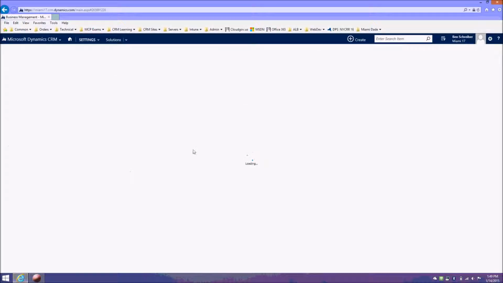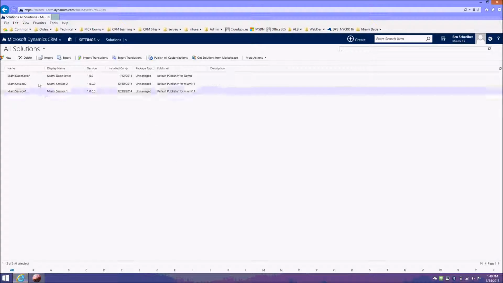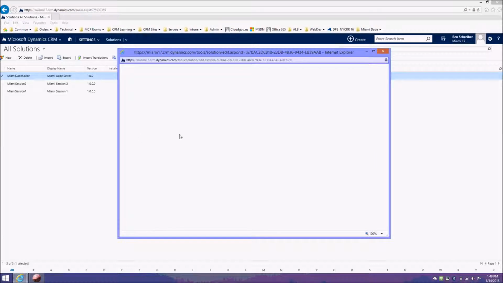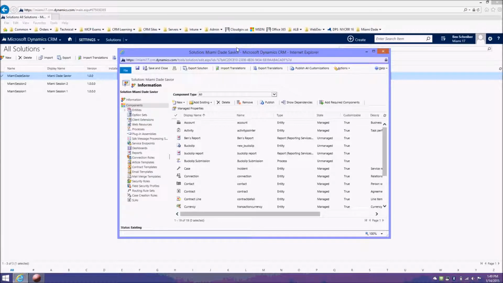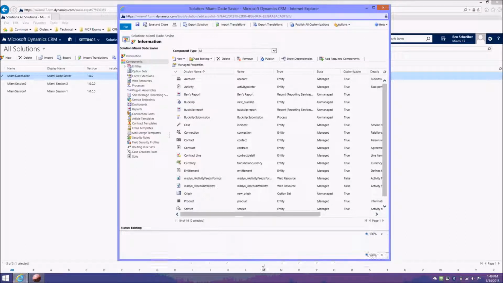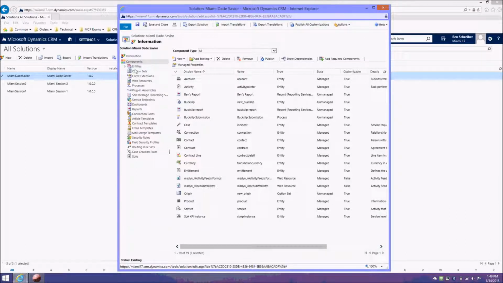I'm going to go ahead and click solutions, and again, this is the Miami-Dade Savior solution that we've already imported, and this is what I'm going to manipulate for this demonstration. So go ahead and double click on that, and this opens the solution editor window, and here you can see all the components of your Dynamics CRM solution.